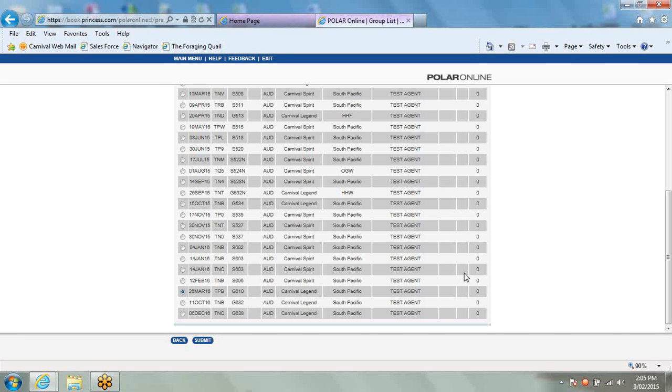It's a very, very useful tool to use. Okay, so make sure you maximize that. Very, very handy as well. So not only is your customer getting the extra onboard credit, but you guys are also getting a snippet as well to be able to sell more in that particular sailing.